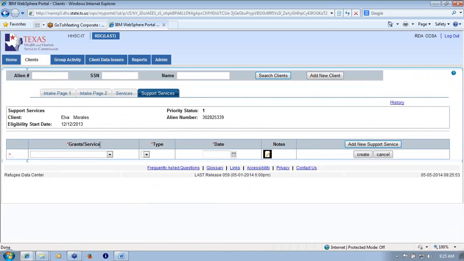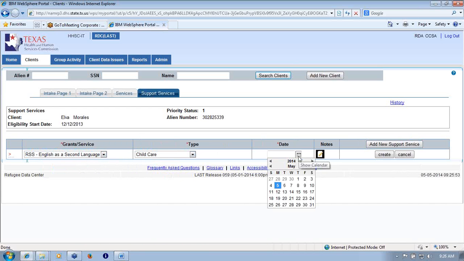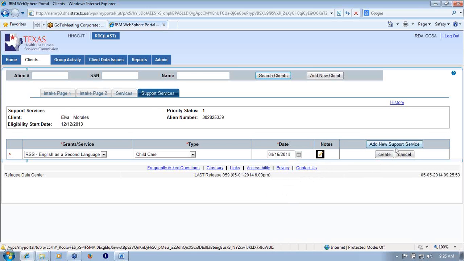So we're going to add a new support service. Okay, so now it's working. You would click on the class, English as a Second Language for RSS, or that's the service, I'm sorry. What type of support service did we add? We provided child care during classes for this client. That's kind of a long ongoing thing. You would just enter that one time, maybe the first time that you did it. I can't remember when we started the class. It was in April. So we'll say we offered it the first day of class, and it's going to continue on, but you can just log it once. We just need to know about it that one time. So we're going to click Create.